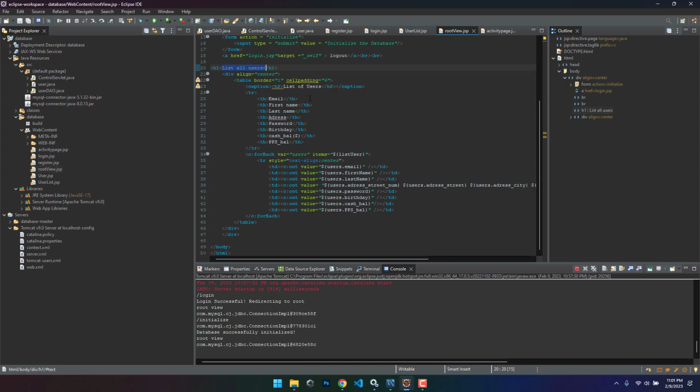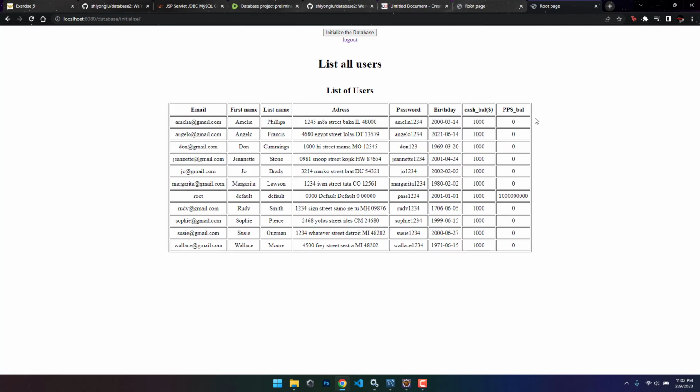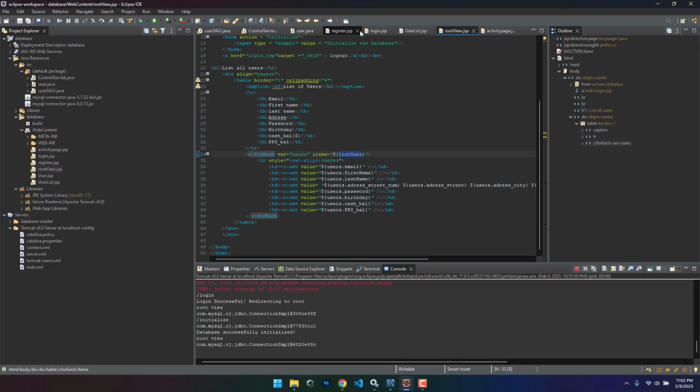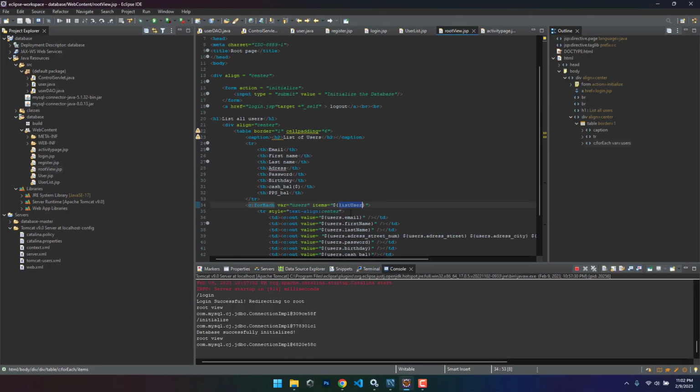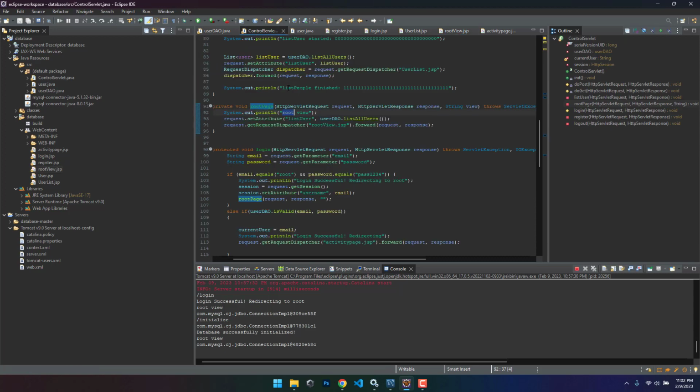So with that, let's see here. We have seen this JSTL function last exercise. So it's going to say for each. That means that for every user in the list of users that we have in our database, it's going to get the user email, first name, last name, and all those things, which is the password, birthday, and everything, and it's going to display it here on our web page in this format. It's going to display it in a table format. So that's how that works. So that is the root view that we have here. So let's continue with that.